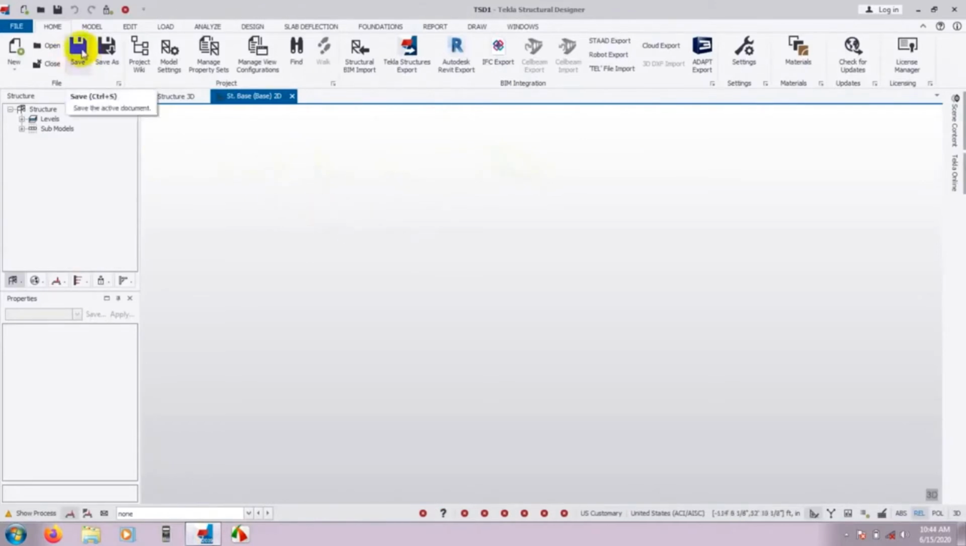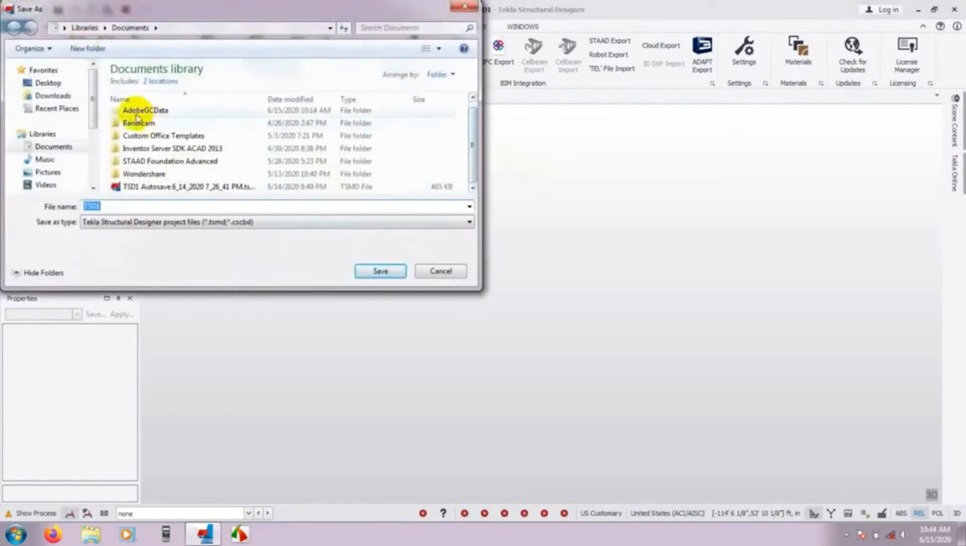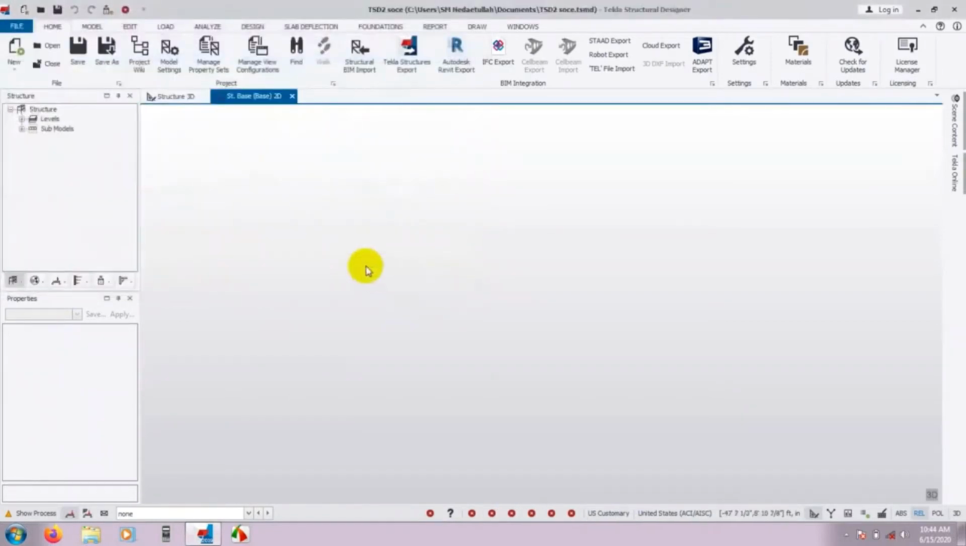Just simply click here, save, and select your library. I'm selecting library, then documents, then std2, School of Civil Engineering, then save. It's done. After that, we'll go here to draw the construction level.